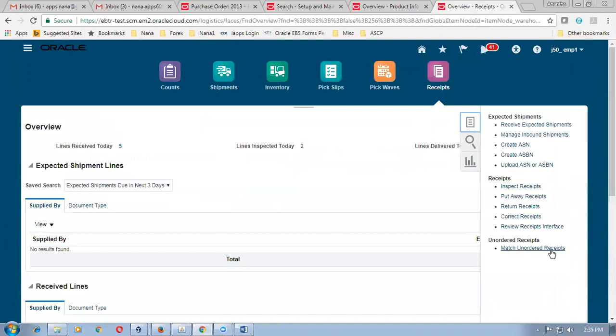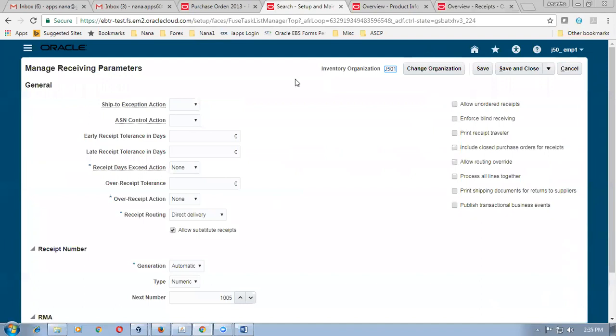Now only matching is available. When making an unordered receipt is not coming, that is a receiving parameter one. So only when you make it, the second entry will be coming over here now. Fine, go there. So let us now make it. I will allow unordered receipts, putting a tick mark, and then saving and closing.